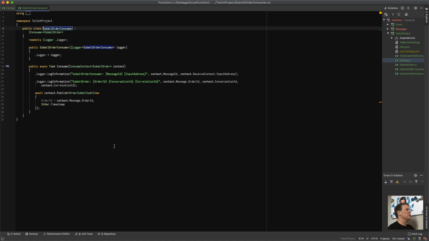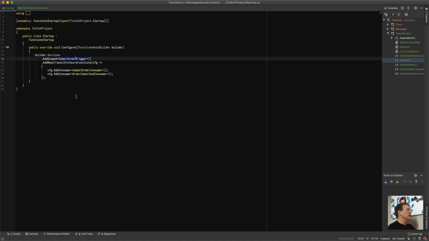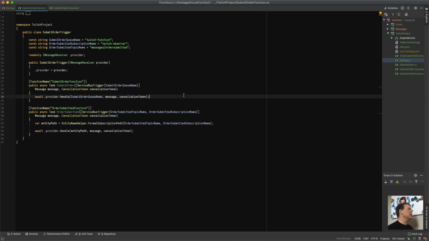Yeah, so that's pretty cool. The trigger is interesting. The trigger has two different methods in it, and I wanted to show both queue and subscription endpoint type capabilities.